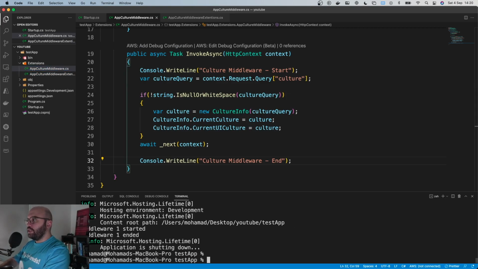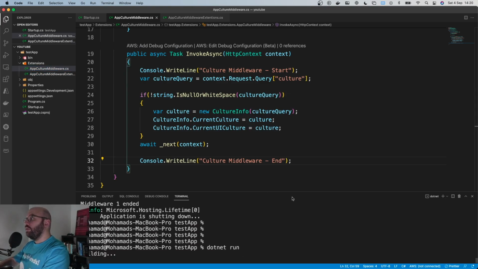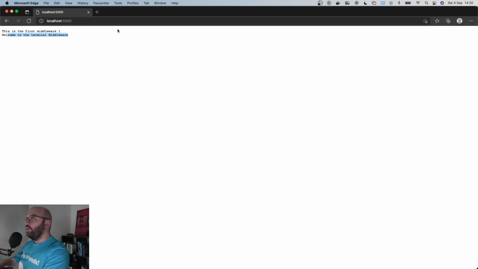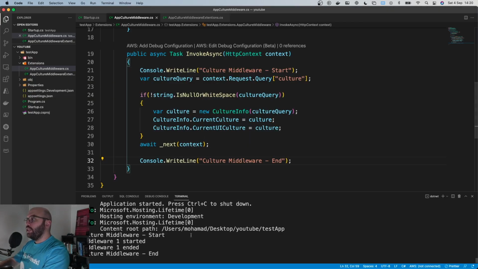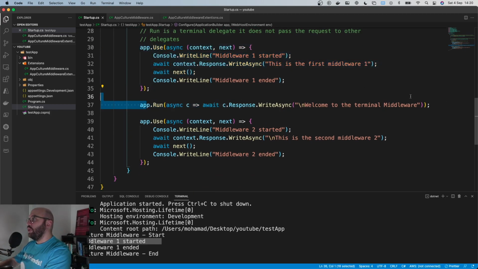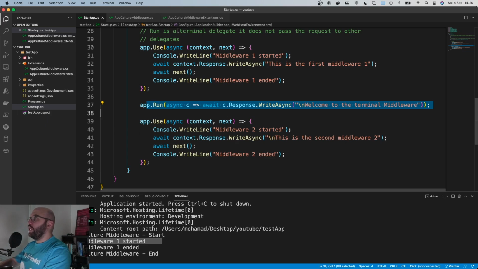So now let's just stop our application and run it again. After it builds successfully, let's go back to our web browser and refresh and see what we get. As we can see here, we didn't get anything, because first of all we did not display anything back to the user. But let us look inside the terminal. Because this was the first middleware that we have, UseAppCulture, we have culture middleware started, then it went to middleware 1, then it went to this one, welcome to terminal middleware, and then it went back up the stack.